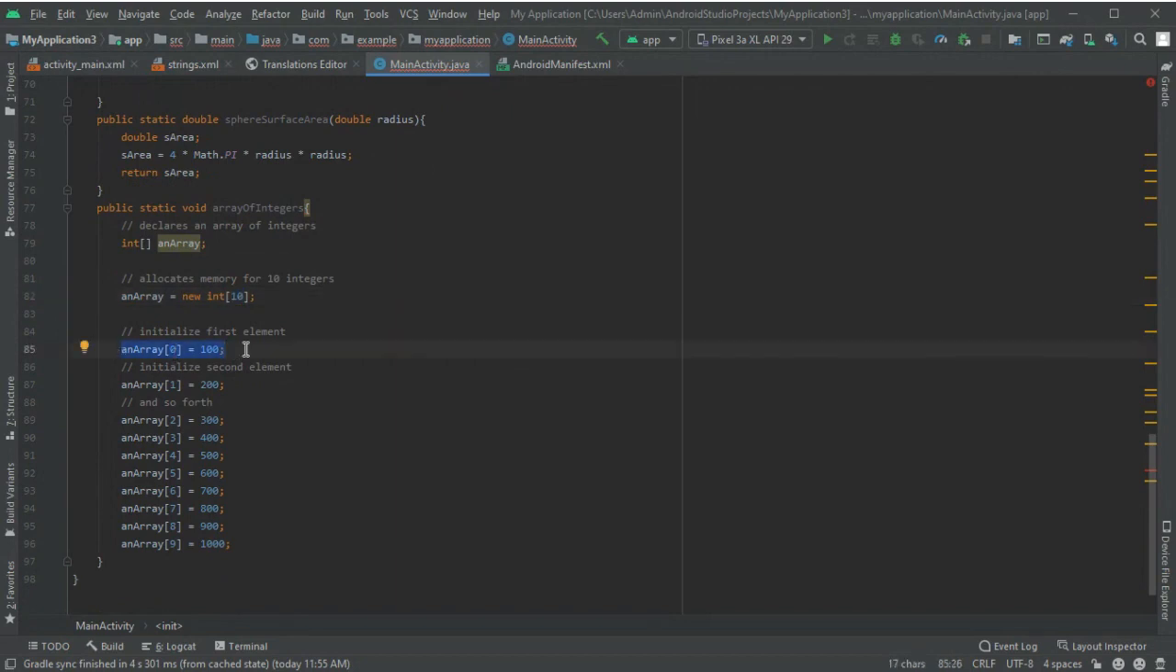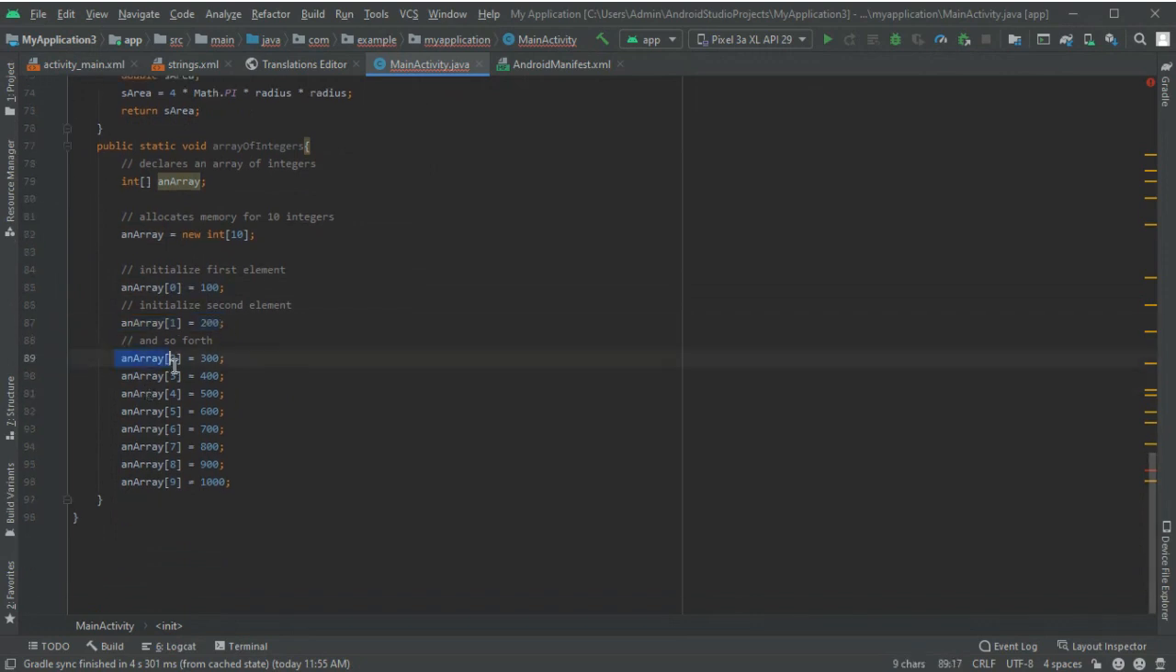You'll find that the indexes in Java always start at 0, not at 1. So the first element will be at index 0, and we can assign it this way. This is how you can access the values of the individual elements. So we have been able to assign all our 10 values. Hope we are together on that.